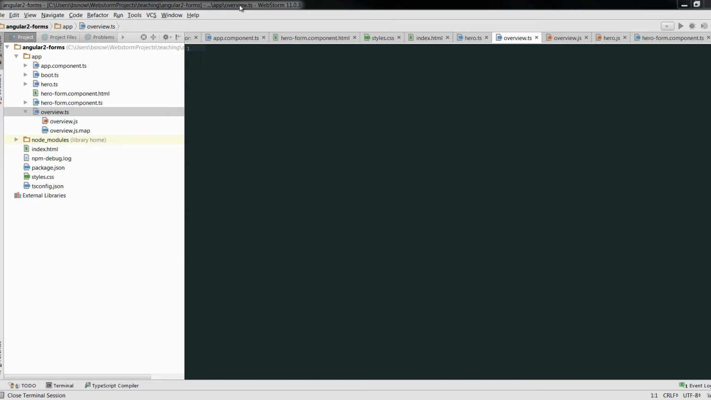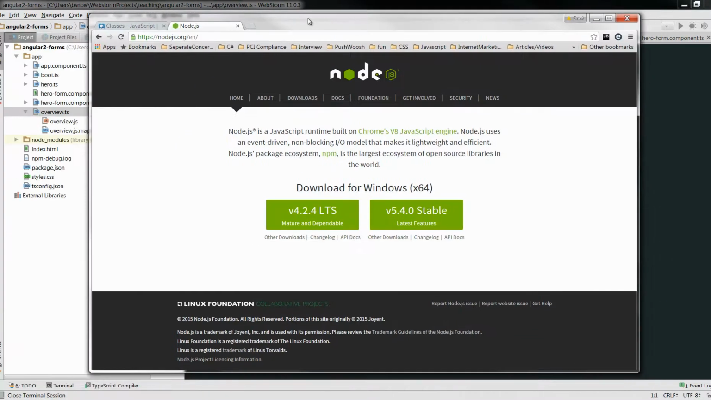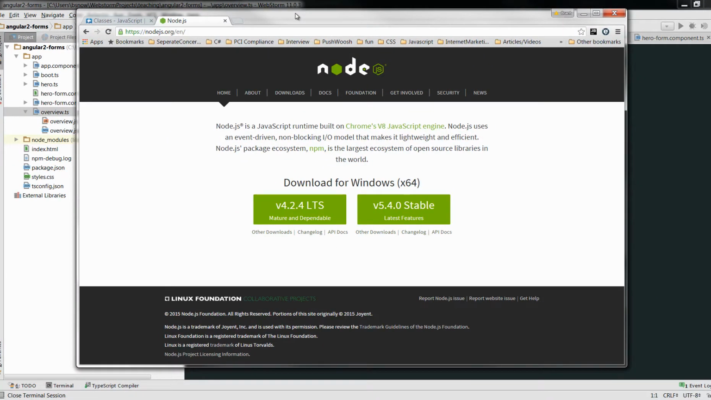To start off, I'm using WebStorm as my editor. You could use Sublime or Visual Studio. You'll actually need to go ahead and install Node first if you're not familiar with Node. We're not going to be programming in Node, but TypeScript is going to use it to compile down to some of the different JavaScript versions. So you can just go to nodejs.org.